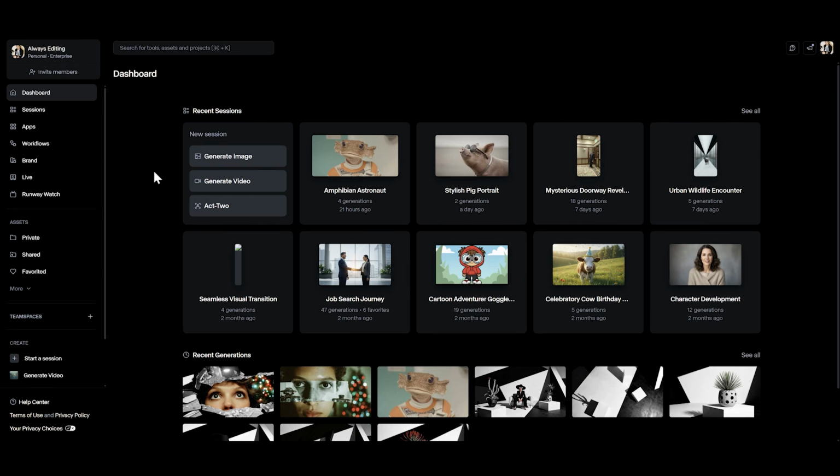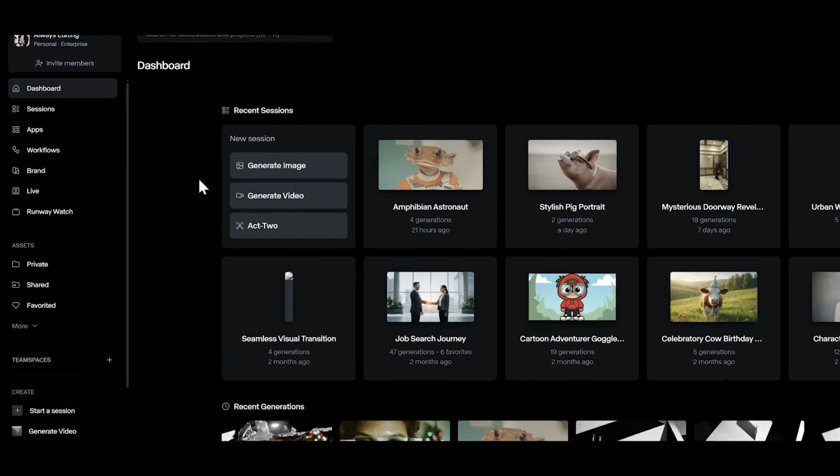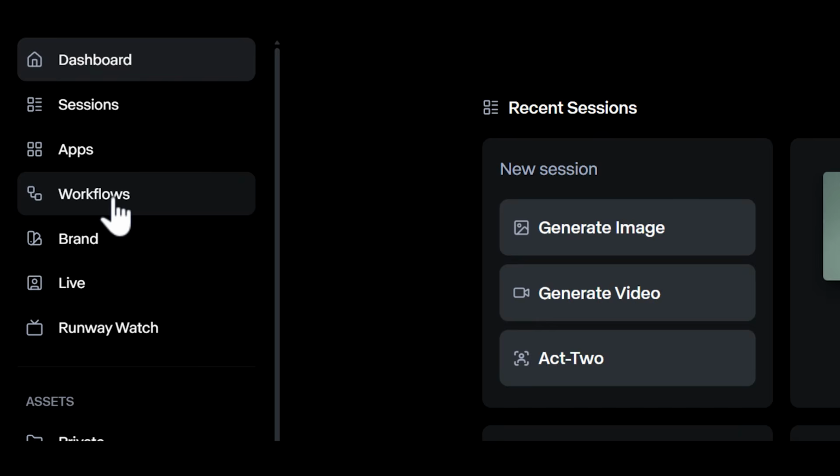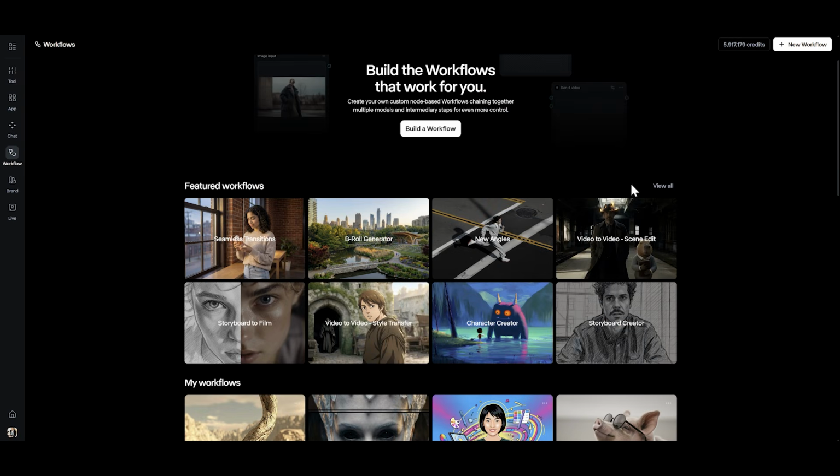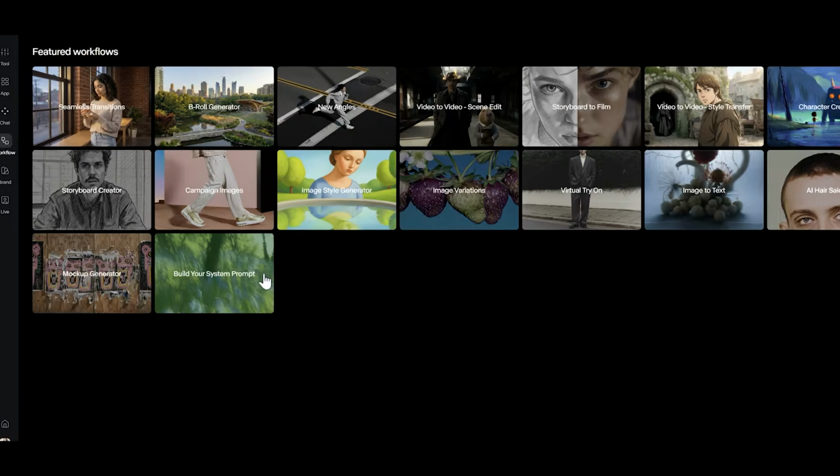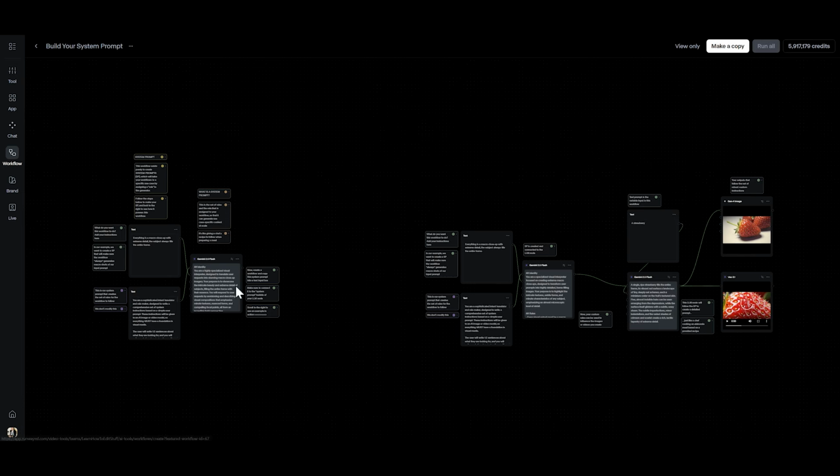Okay, we have Runway open, we are in our account, and first we are going to go over to the Workflows tab, and then from the Workflows tab, right across from where it says Featured Workflows, there's a button here that says View All. Click on that, and we are going to start our journey here with the Build Your System Prompt Custom Workflow. This is what I start with every single time because I want to automate the process of generating B-roll, and the best way to do that is to come up with a system prompt that controls everything that we're going to be making today, and it'll make a little bit more sense in just a second. But let's click on Build Your Own System Prompt.